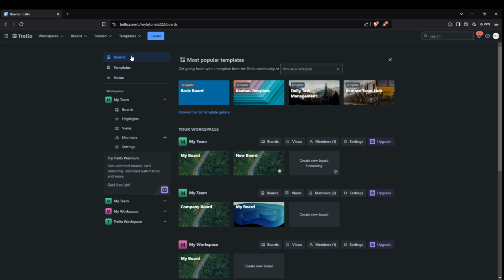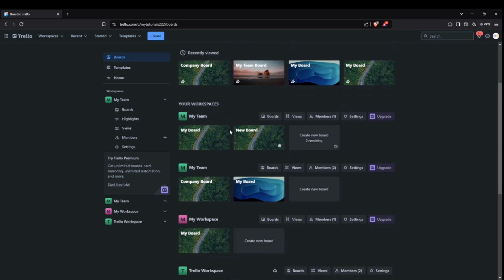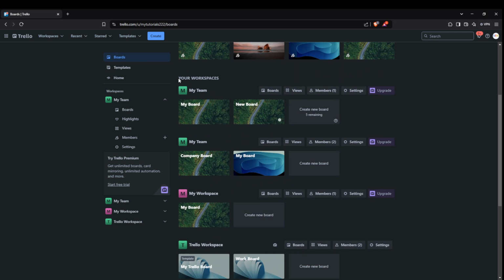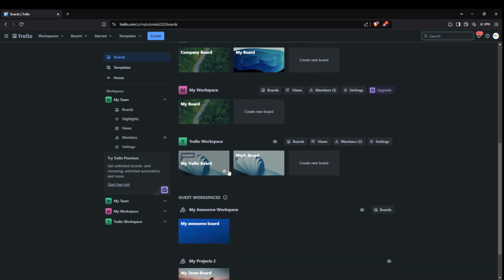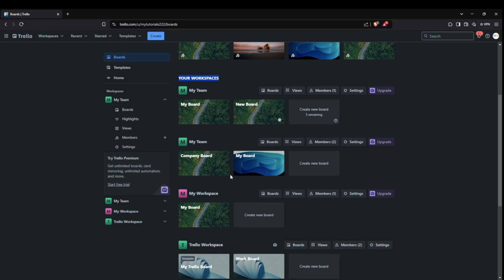Now that you're logged in, you're going to head straight to your boards. You'll find the link in the user interface labeled as boards. This is where you can view all the wonderful boards you're part of. Once you're on the boards page, you'll see a section specifically for your workspaces. This is basically a hub for all the boards you belong to, sorted by workspace.